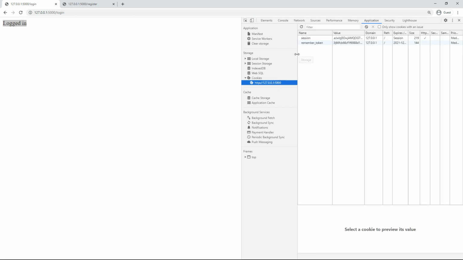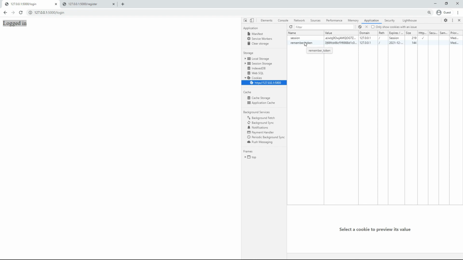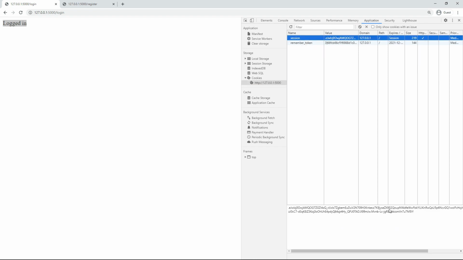And here inside the cookies you can see the session is created and it contains some value which is basically encrypted. So this is the way we can use the Flask login extension to create a proper authentication system by using it.